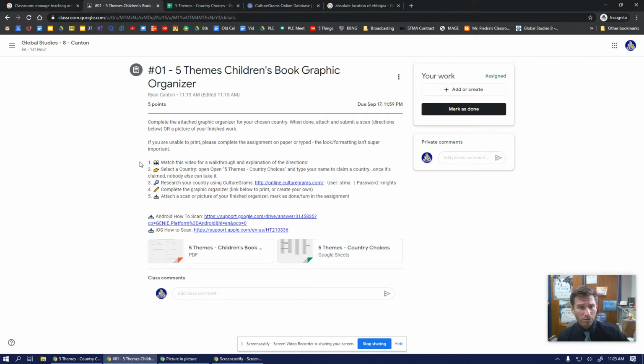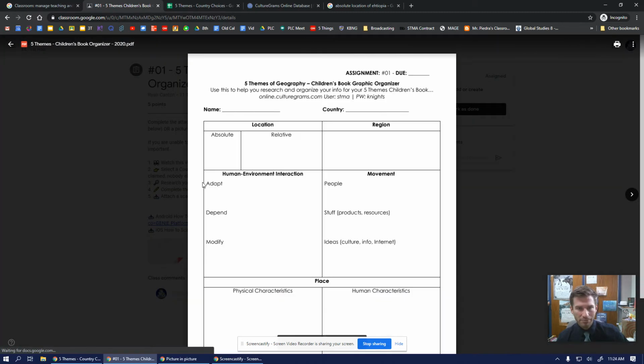So let's go back to our main classroom work page. We selected our country. We have gone and opened up Culturegrams, and then, like it says, step 4, complete the graphic organizer. Now, there is a copy right here, this PDF, 5 Themes Children's Book. It's where you can put your name, the country that you're doing, and the due date. This is due Friday, by the way, Friday, September 18th. So you could go ahead and fill in that due date there.